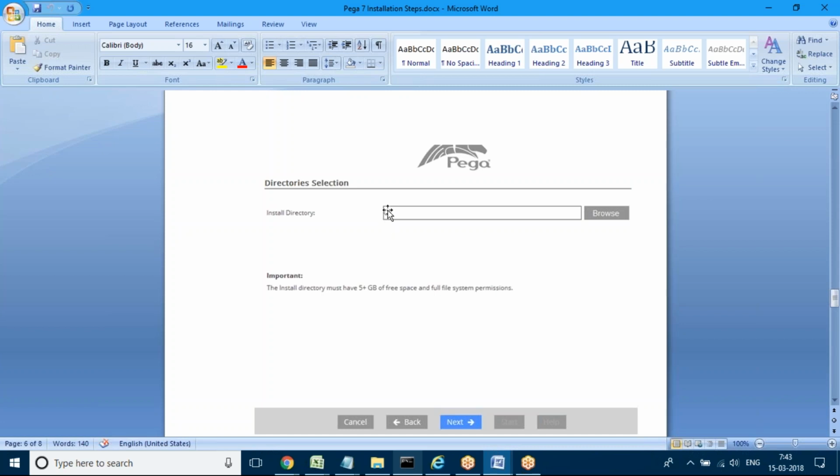You can also enter the directory name manually. And don't add any additional folders. Pega will automatically create a folder and under that it will save all these files. So particularly no need to mention any folder name here. Only the directory path we have to set.